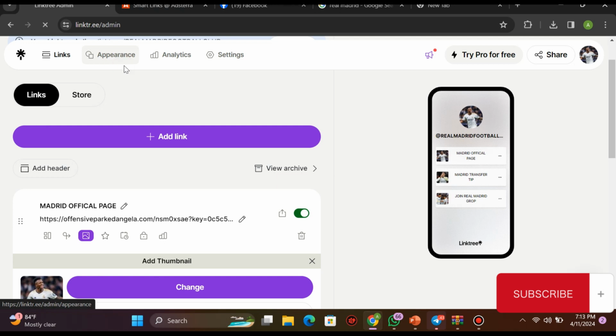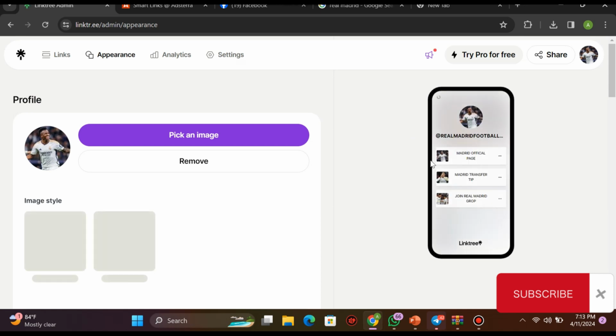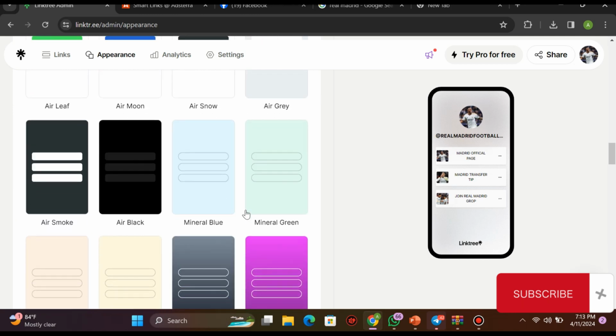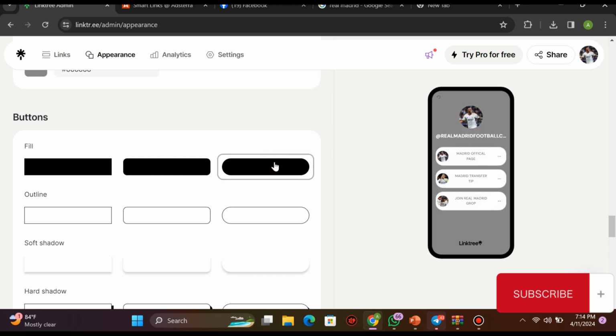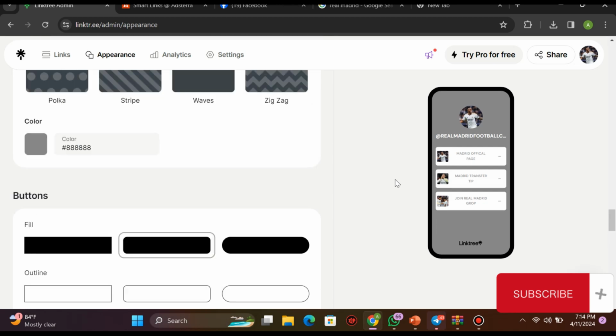So let's go to the appearance and see what we've done, how it actually looks. All right, so the appearance is going to show us what we've done and how it is actually going to appear on the screen. So you can scroll down. All these features are locked because you've not paid for it. So you can scroll down to this button sign and then we can decide to select any view we wanted to change it to. So Real Madrid official page, you have Real Madrid transfer tips, you have Real Madrid group, and let's change it to this and see the effects. All right, so I think I'll go in for this one, and this one is actually cool.